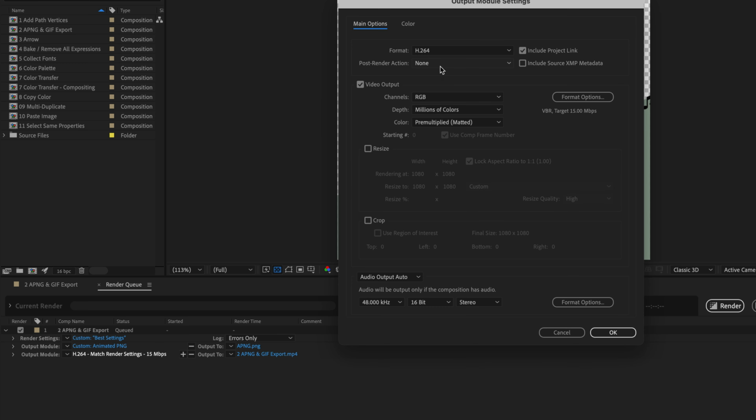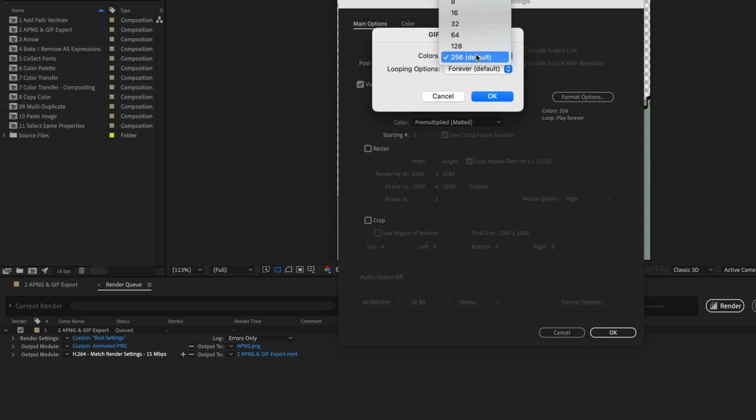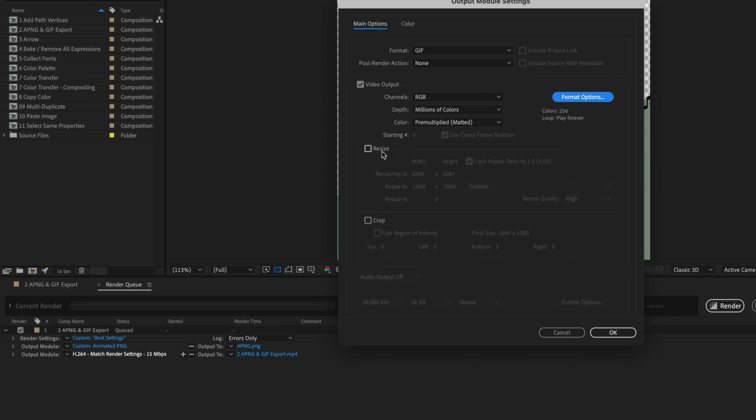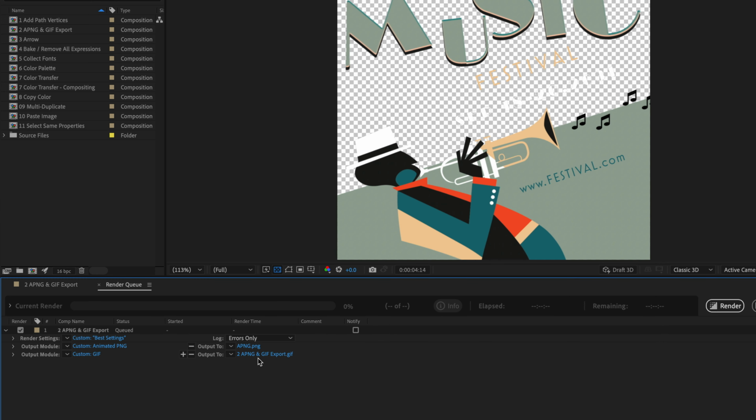I'll click again, and this time I'm going to select GIF, which is again something that you'll see natively inside After Effects, only if you installed the mobile utilities. For the format options, you can choose how many colors you like. I'll leave it at 256. And you also have options for looping. I'll leave it on forever. I'll click OK, as well as resize it to 800 as before. And then I'll click OK again.